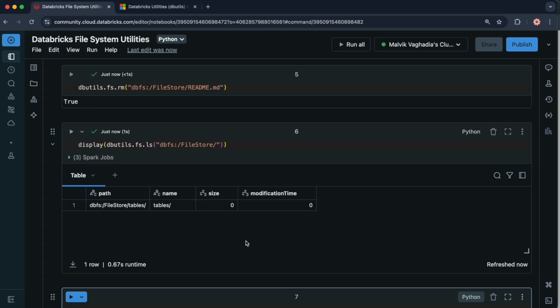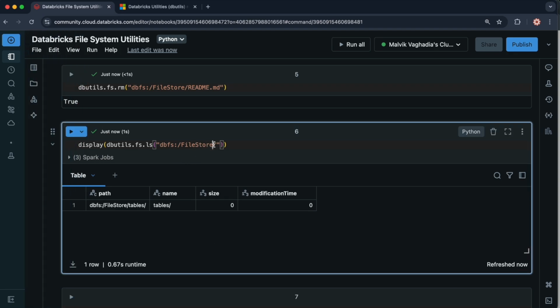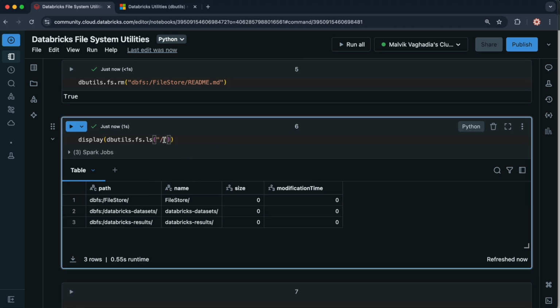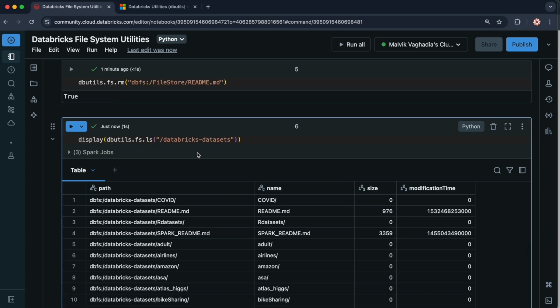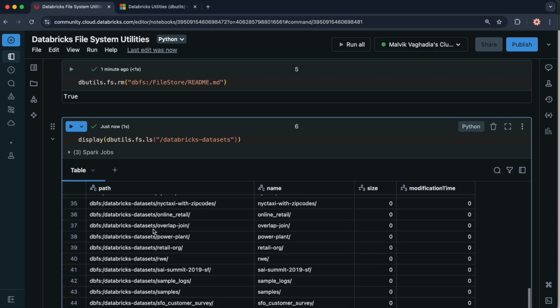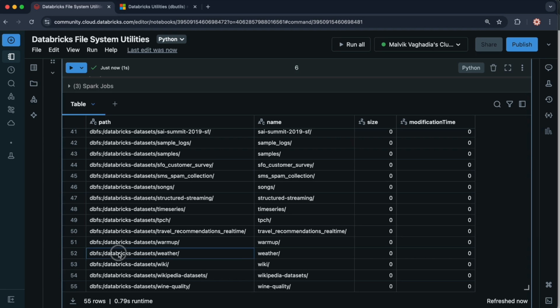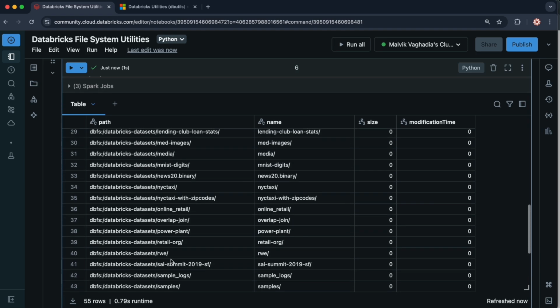Now let me copy an entire directory. So what I can do is provide the relative root path and go to Databricks datasets. So you can be explicit with your path or you can just provide a relative path. And let me copy any random directory. So I believe there should be a weather directory. Let me just copy this directory. This will also copy the contents of it as well.